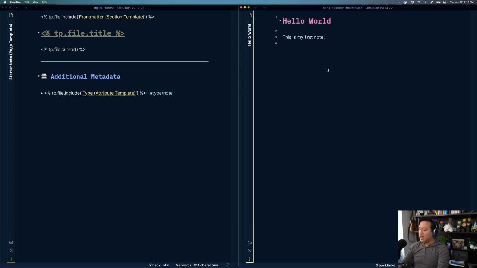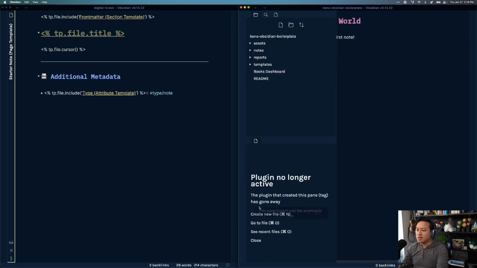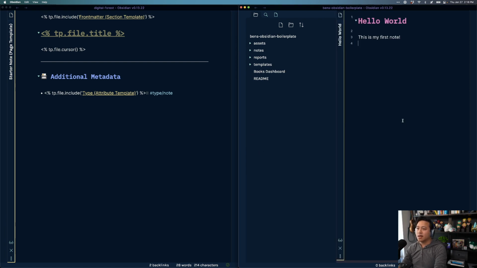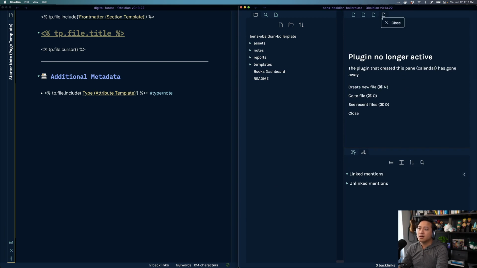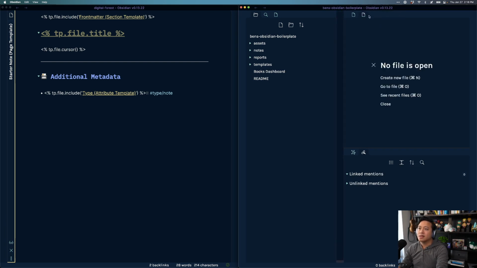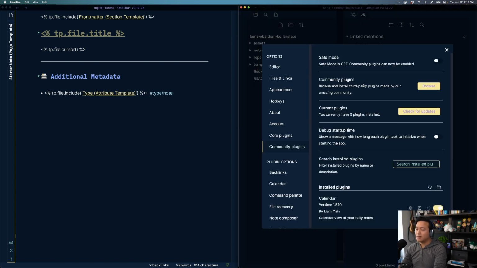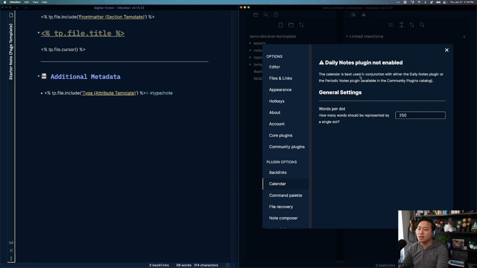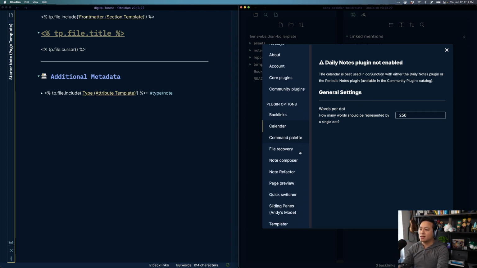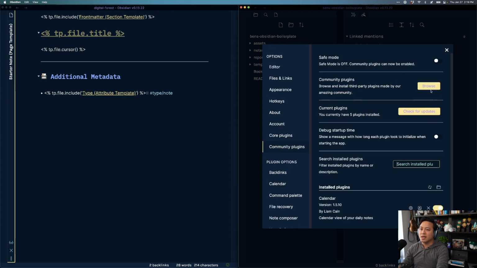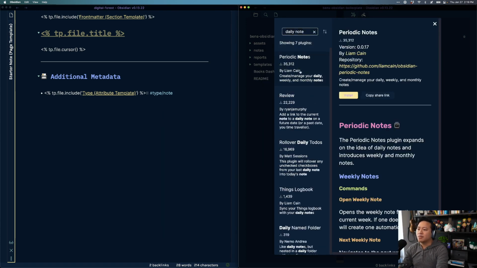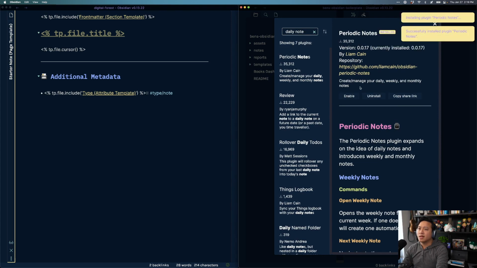And then, okay, so we have this. The plugin that created this pane tag has gone away. That's sad. Okay, what else do we got? This has also gone away. Oh no, all this stuff just went bye-bye. Okay, that's fascinating. Okay, calendars here. Daily Notes plugin not enabled. Okay, that makes sense. So this is why this happened, because we need daily notes. Periodic notes here, so we need to install that. That's definitely going to be needed.